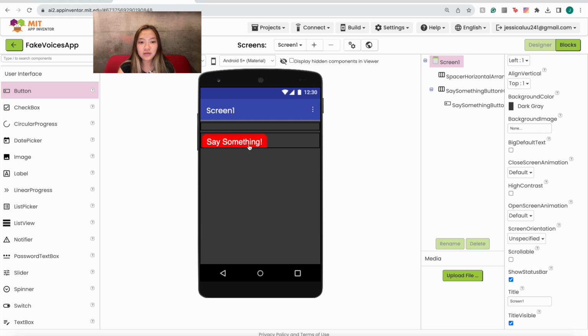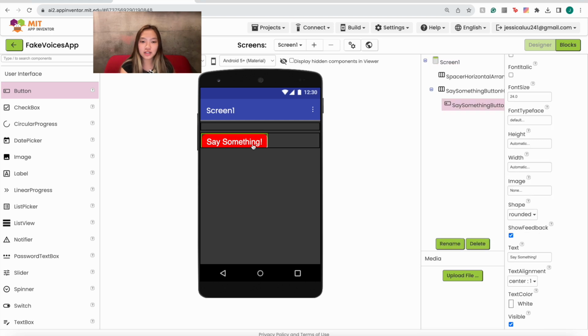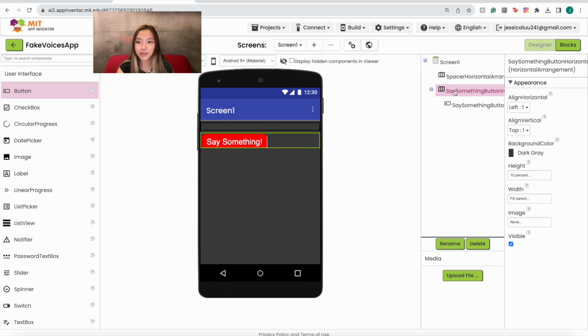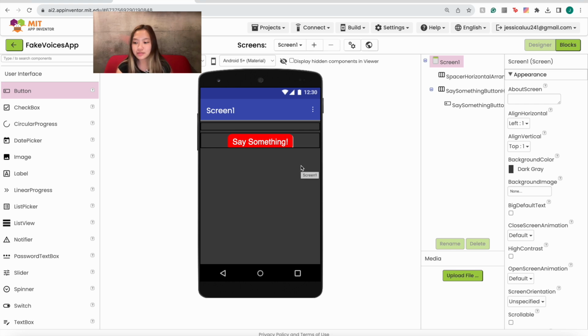And I don't like how the button is on the left side of the horizontal arrangement. I really want it to be centered in the middle. And to do so, we're going to navigate over to the Say Something Button horizontal arrangement. And then for Align Horizontal, I'm just going to make it centered. So it should look like this.